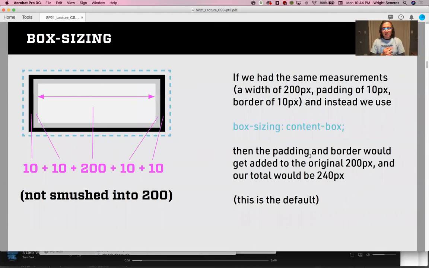But if we use content box, then that same measurements means that we don't get smushed into 200, and so we have to count each of the border, padding, content, and then border on this side, or content on this, padding on this side, and border on this side. So the total is 240, and this is how the default works. So without having to do anything, this is how you can measure your boxes, by the amount of border and padding that you have on either side, say if you're doing the width.